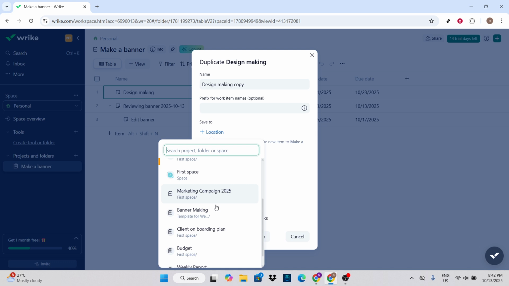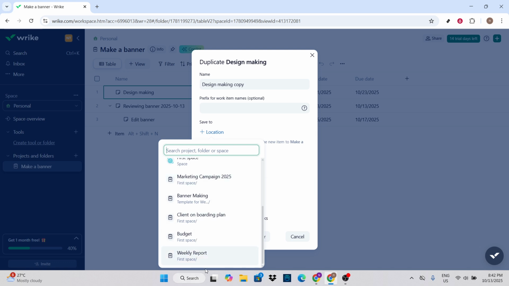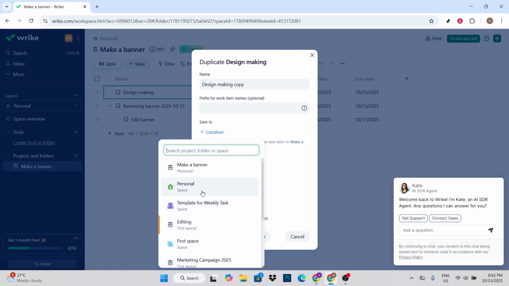With everything set, what to include and where to put it, all you need to do is hit Duplicate. This step finalizes the copying process, and Wrike does the heavy lifting, creating an exact but independent version of your original task. Finally, review and make any necessary adjustments to the new task.